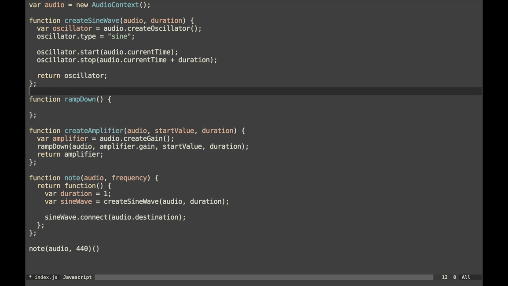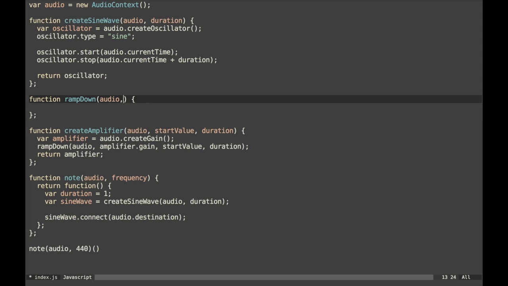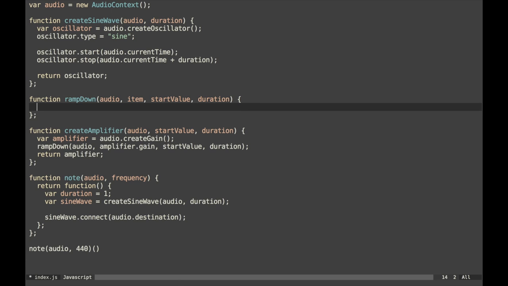So it's going to take all those elements: audio, the item to ramp down, the start value, and the duration. And there's two pieces to this. Remember that the item is amplifier.gain, so we're going to make some changes to what that gain value is. And the first change is we're going to set its start value. And so we want to set its start value to whatever our start value is.